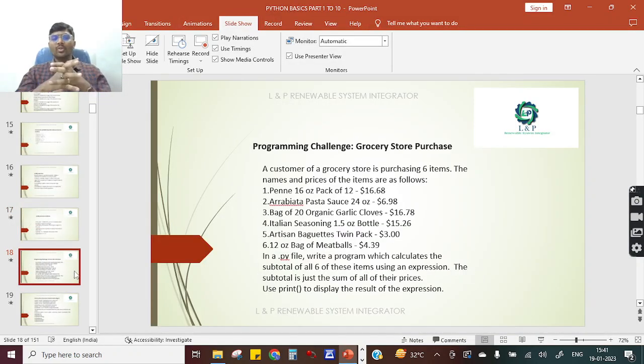Now let us try to do a programming challenge for a grocery store purchase. Let us consider you're going to purchase something in a grocery. It can be 6 materials. Each has different weight, different quantity, different price. That is mentioned here. Now let's try to execute it in the Python program and try to get the output.